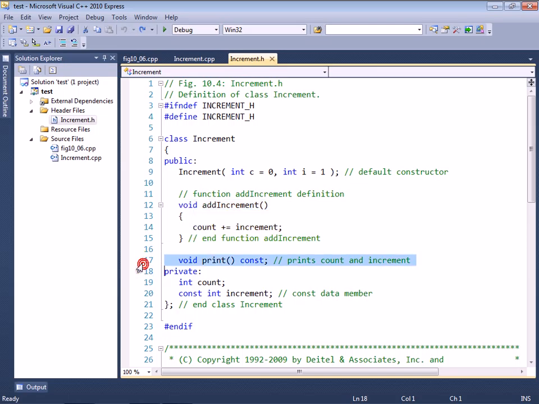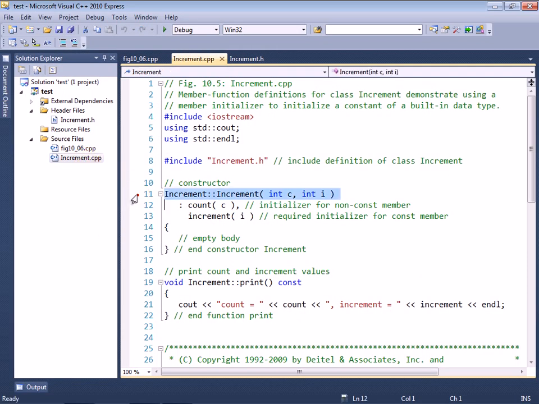And we have a print function that's going to display the values inside of an Increment object at a given time. Now, the key feature in this example is the implementation of our Increment constructor and the introduction of what's called the member initializer list syntax, which occurs between the end of the parameter list of the constructor and the beginning of the constructor's body.